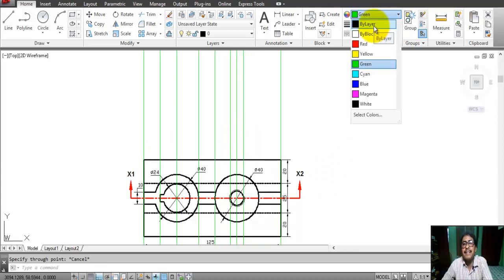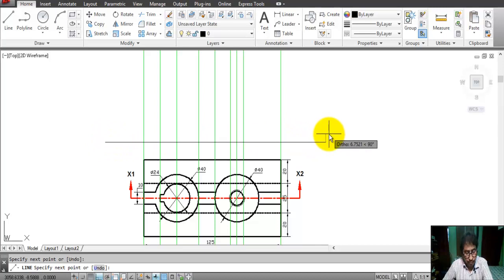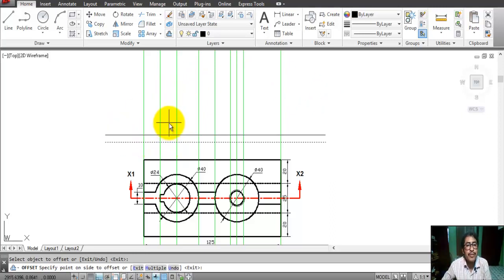Now change this layer color. This is the layer. Now ortho on, draw a horizontal line. Now click on offset command. Offset distance 6, enter. Select object to offset. Specify point on side to offset.